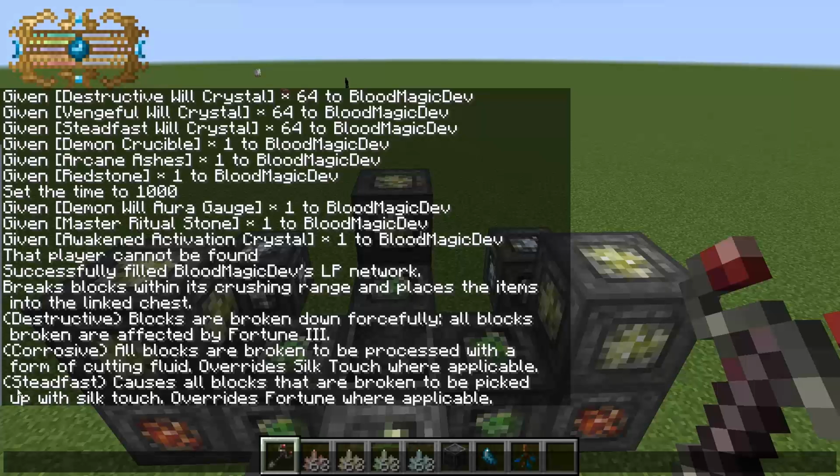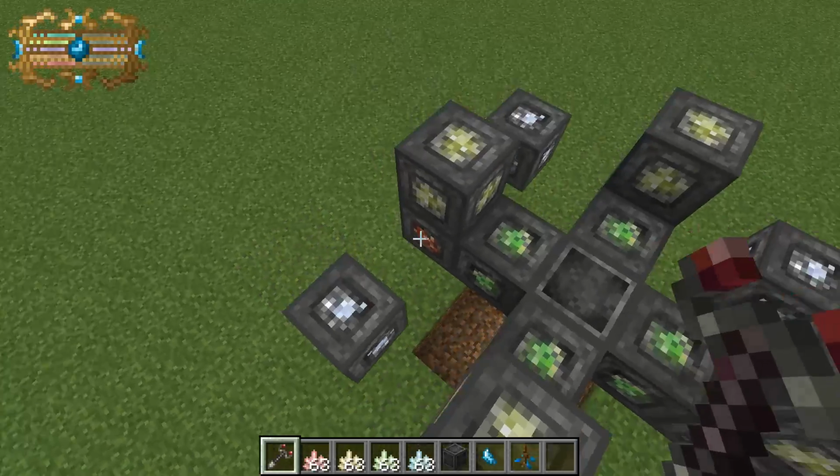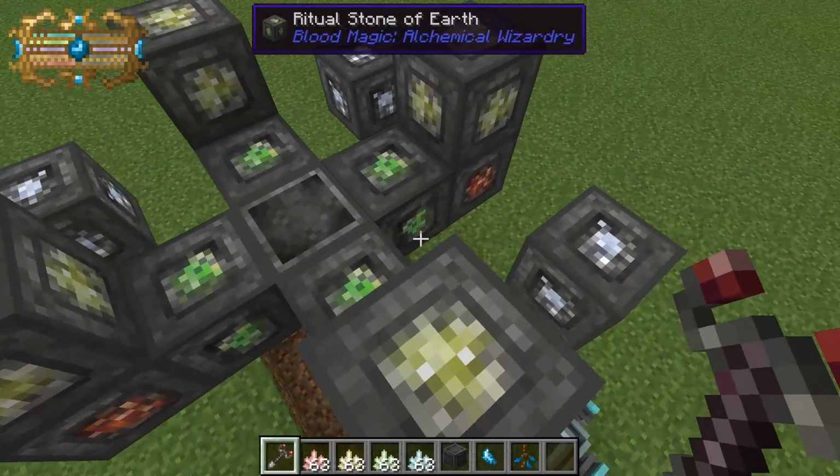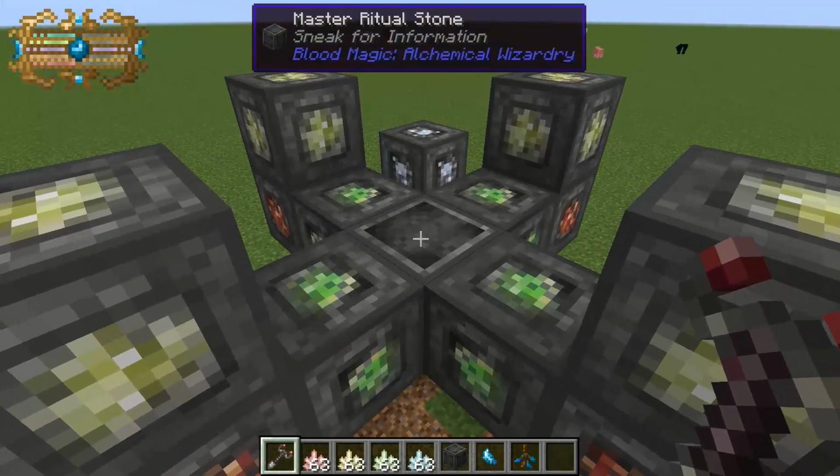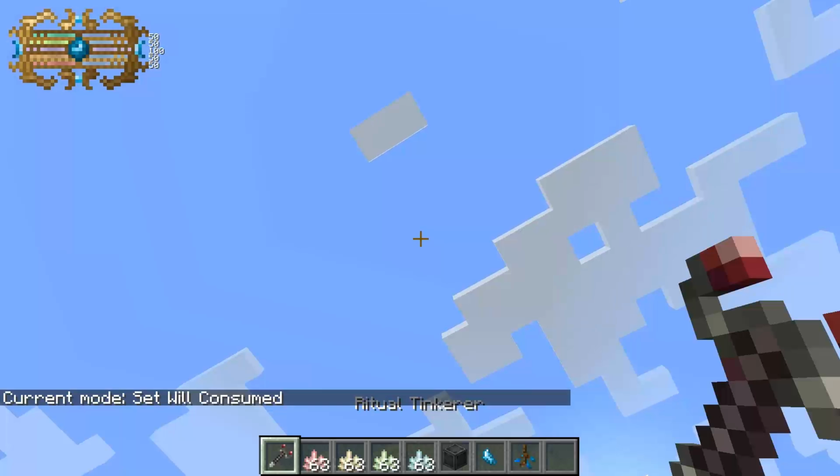The final effect that it showed is Steadfast. If you augment this ritual with Steadfast Will, it will cause all blocks that are broken to be picked up with Silk Touch, and it overrides Fortune where applicable. So if it can be Silk Touched, it will be Silk Touched. Pretty common. So let us set the type of will consumed.